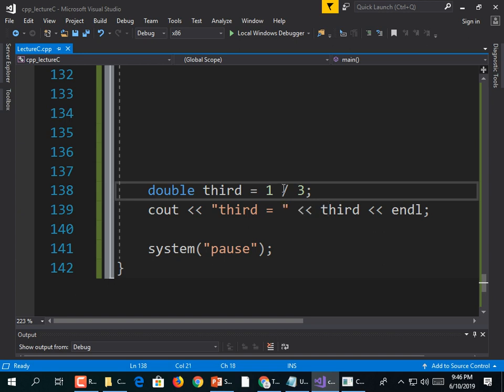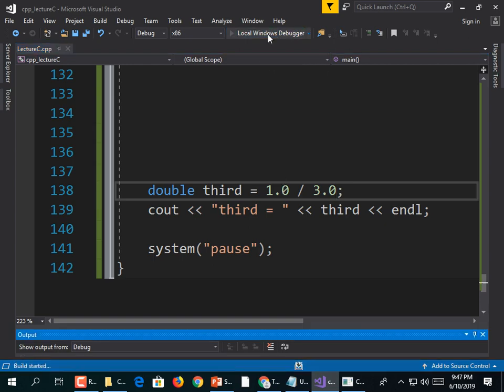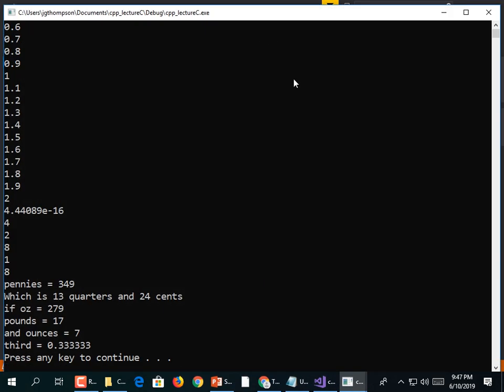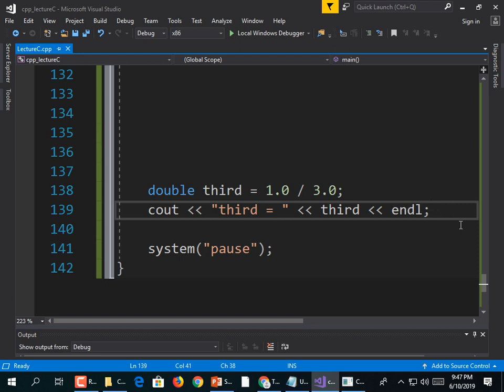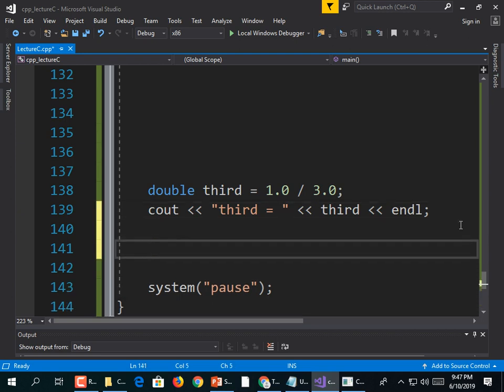How can you fix that? Change either one of them or both of them to floating point. If you do 1.0 divided by 3.0, now we're going to get our variable. That looks good. And there we go. Now we got 0.3333. That can be more subtle than you might expect.